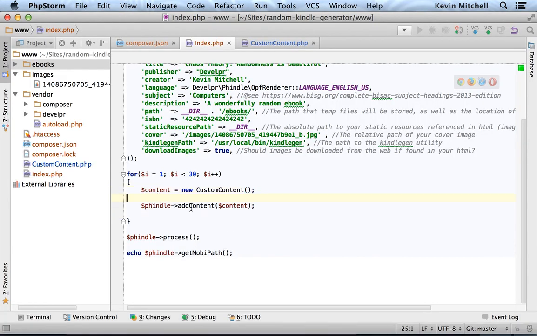So that's all you need to do if you want to use your own content objects. Just need to make sure you implement the content interface. Okay, so that's pretty much all there is to it.